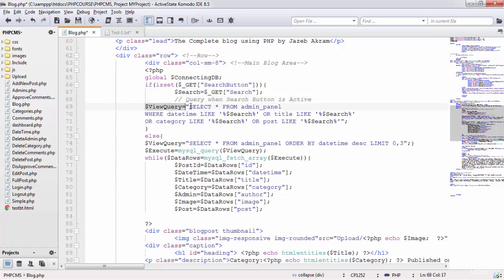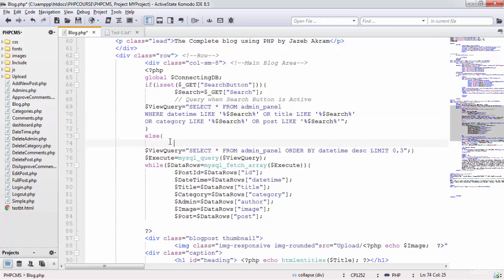This query is going to run when the search button is active. And in the else statement we've got this view query, and this view query will be the default one for the blog.php page.